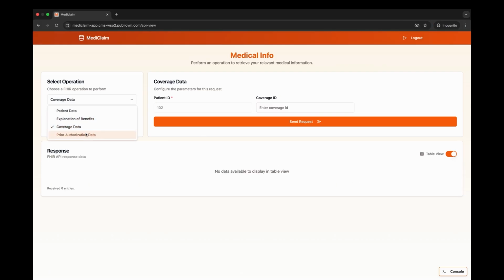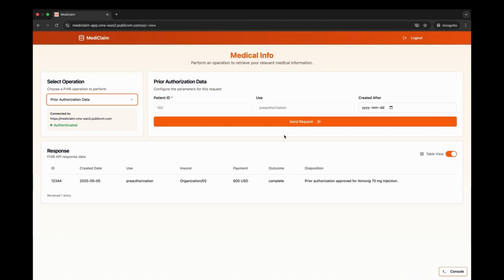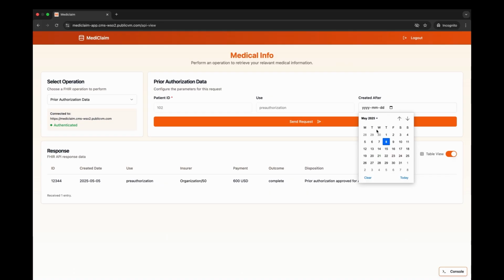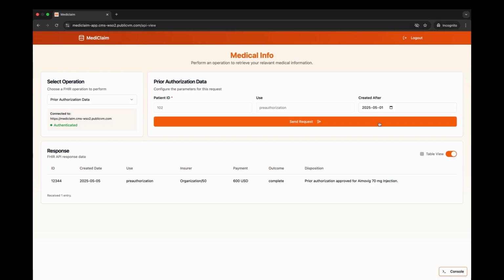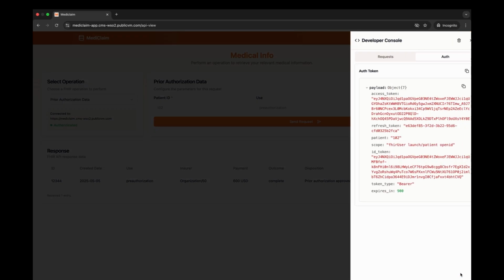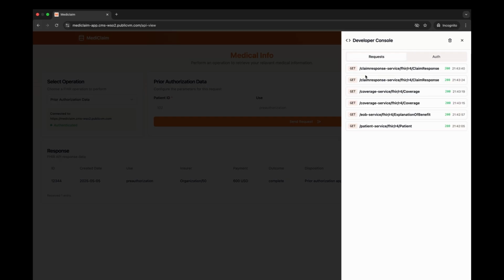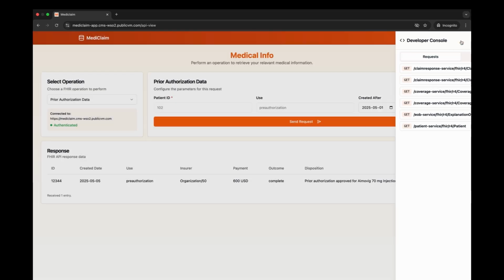One of the most important features in line with CMS-0057-F is the prior authorization status display. When a practitioner submits a prior authorization request, its status is automatically shown in the interface. By selecting a date range, users can view all submitted requests and track their status as completed, pending, or submitted. Finally, the developer console offers a transparent view of all API calls made to the FHIR server, including those related to explanation of benefit, coverage, claim response, and other key resources.